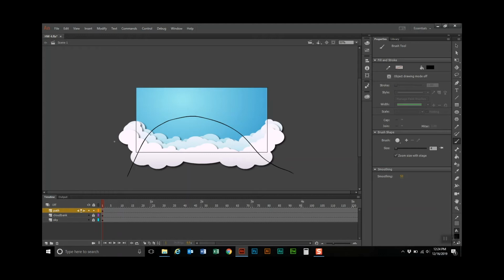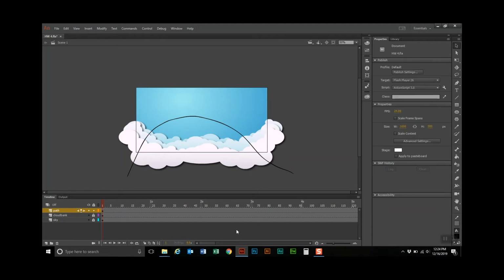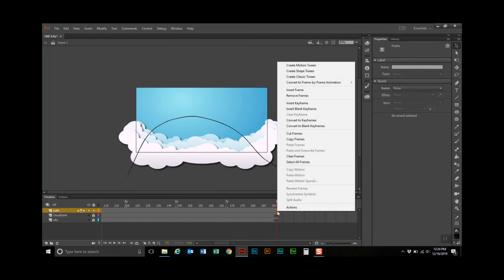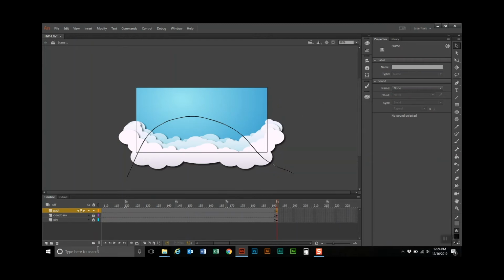Now, the key, really, I have to say this again, the key for doing something on a path is to have one continuous line. If there's any little breaks in this line, it will not follow the path. All right, so we're going to then take this path and we're going to put it out to 192, put a keyframe in there, and that's great.